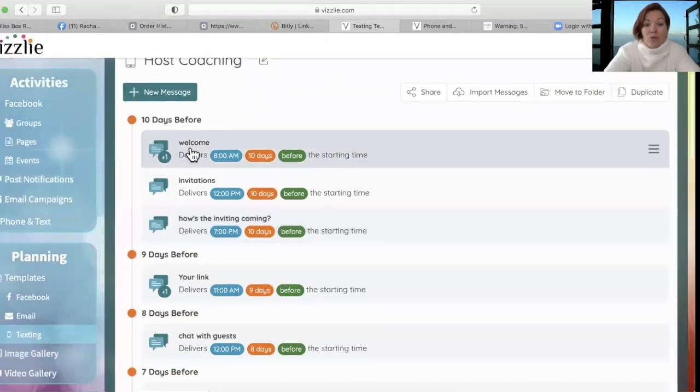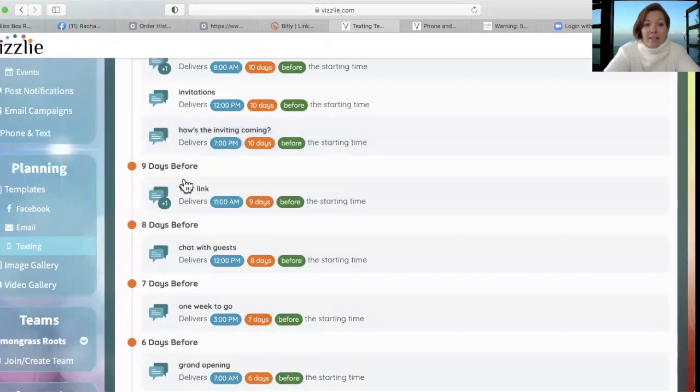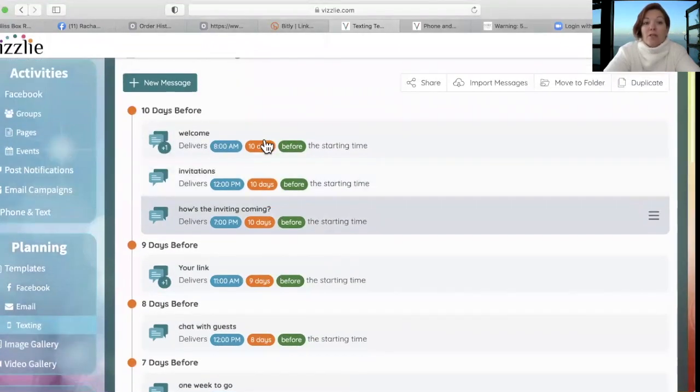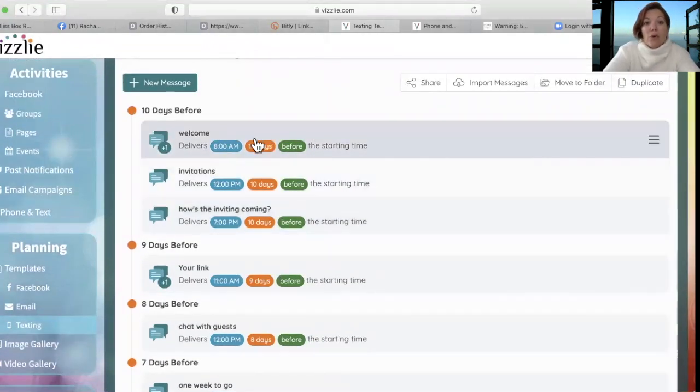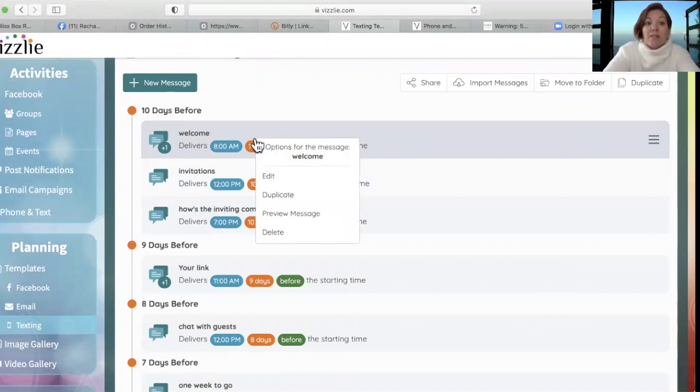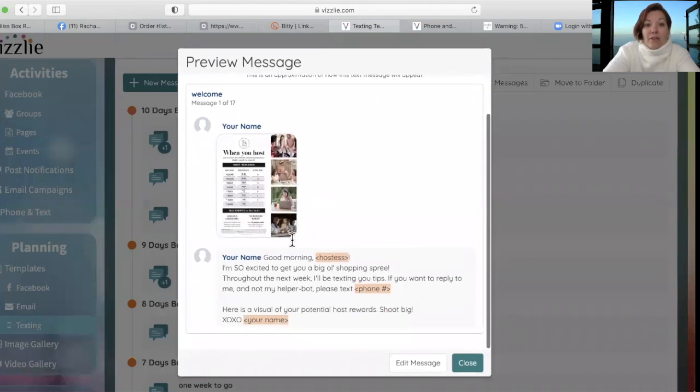And 10 days before, they get these messages. 9 days before, they get these messages. But I want to show you one thing that's really, really nice so you don't have to reinvent the wheel with each hostess, so let's just preview it. Now here, very important, when you want to import their name, your name, your phone number, or their shopping link, you can do that by using one keyword or a phrase. And to do that, you put them in these brackets.